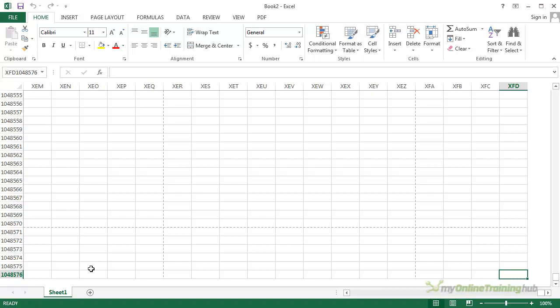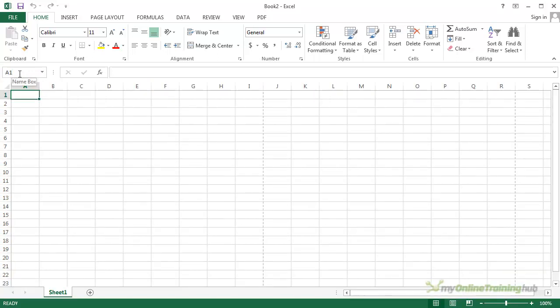So if you happen to be here, this is when you would want to know how to get home very quickly. Now you could do the Control Home, and that would take you to A1. Another thing that you can do is use the name box. The name box shows the first cell that is active, and in this case, it's this column and this row, so you're seeing XFD and then the row number. So if you click in here, and I'm just going to put in A1, it doesn't care what case it is, and I hit Enter, it'll take me back to A1. That's a nice way to know how to get around.